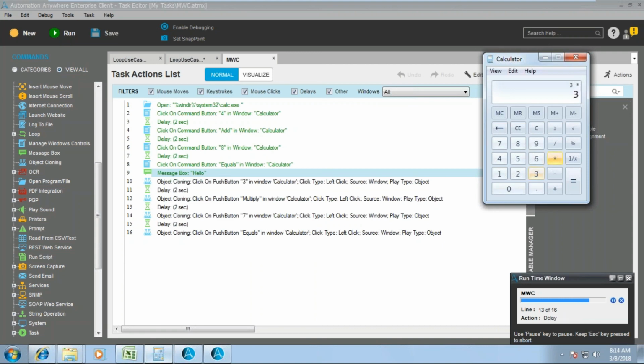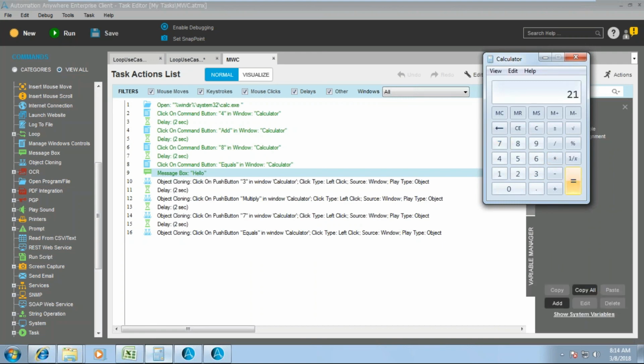See, it has captured 3. It has done into 7 equal to. So it has correctly done the object cloning. It has captured all these, clicked on each button, and it is showing the result right now. So this is how we can use object cloning.